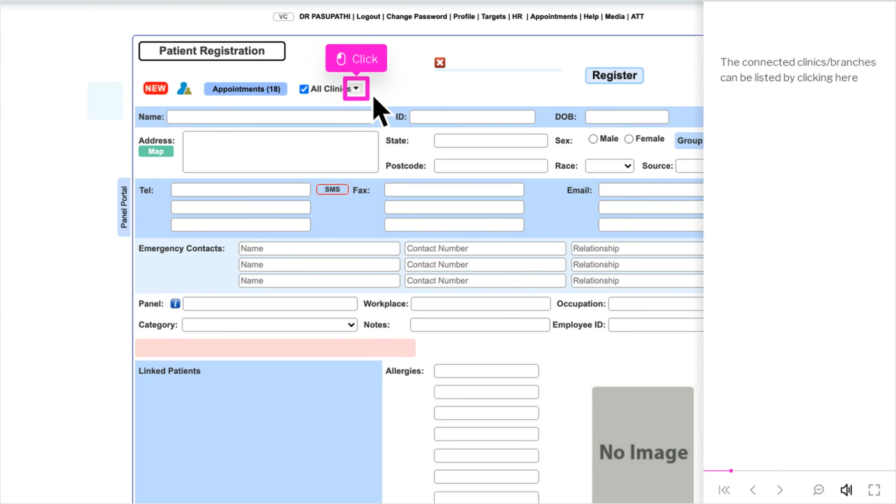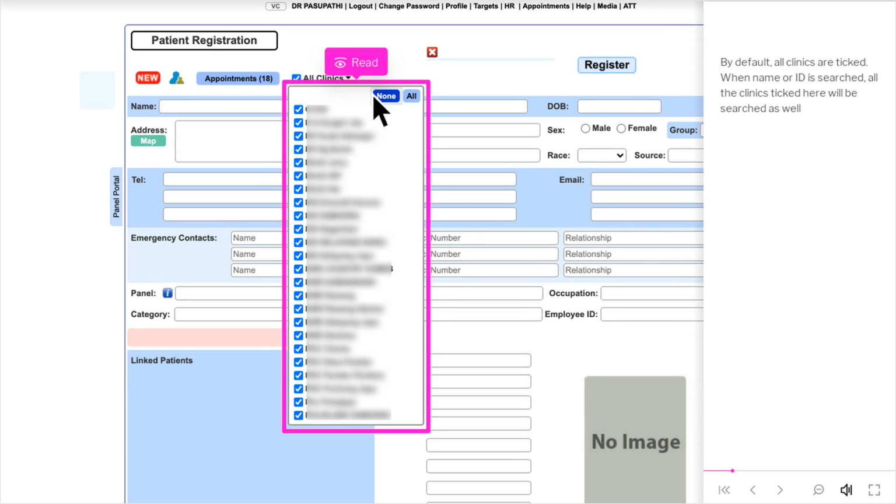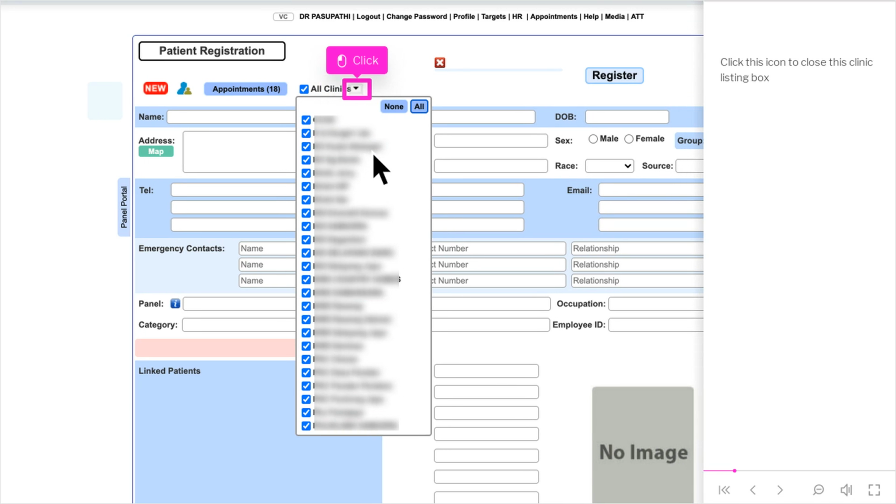The connected clinics or branches can be listed by clicking here. By default, all clinics are ticked. When a name or ID is searched, all the clinics ticked here will be searched as well. If necessary, you can specify the clinics to be searched. Click this icon to close this clinic listing box.